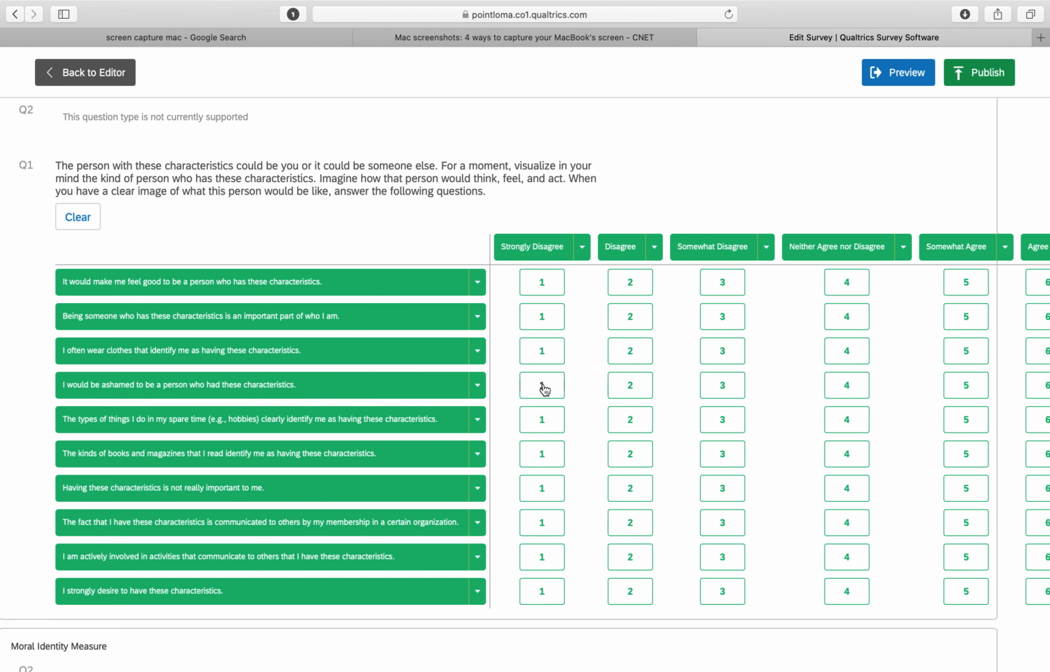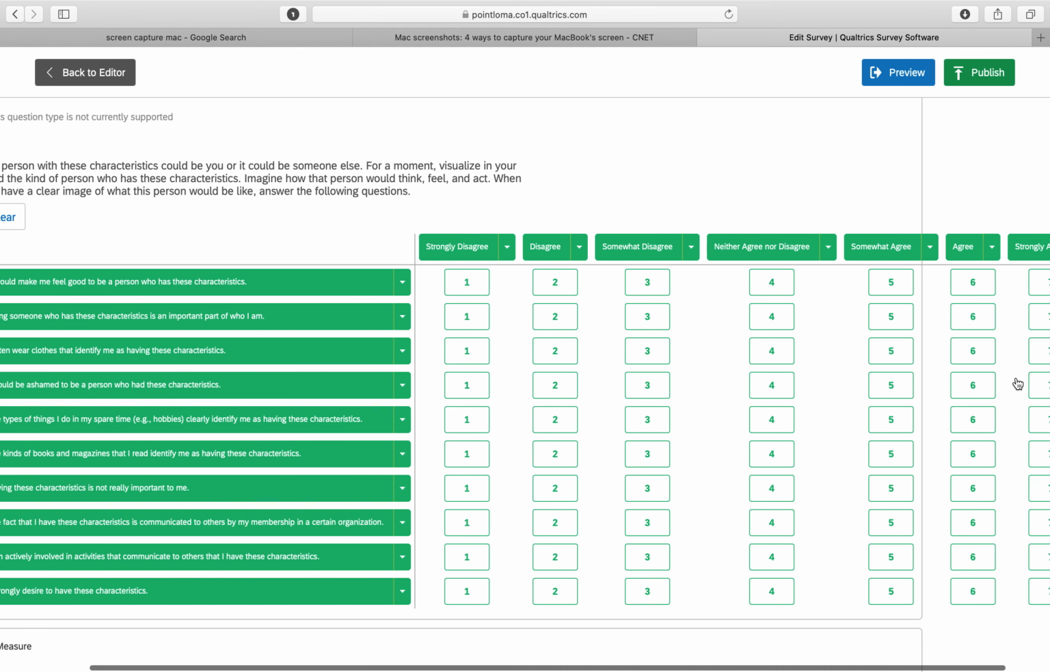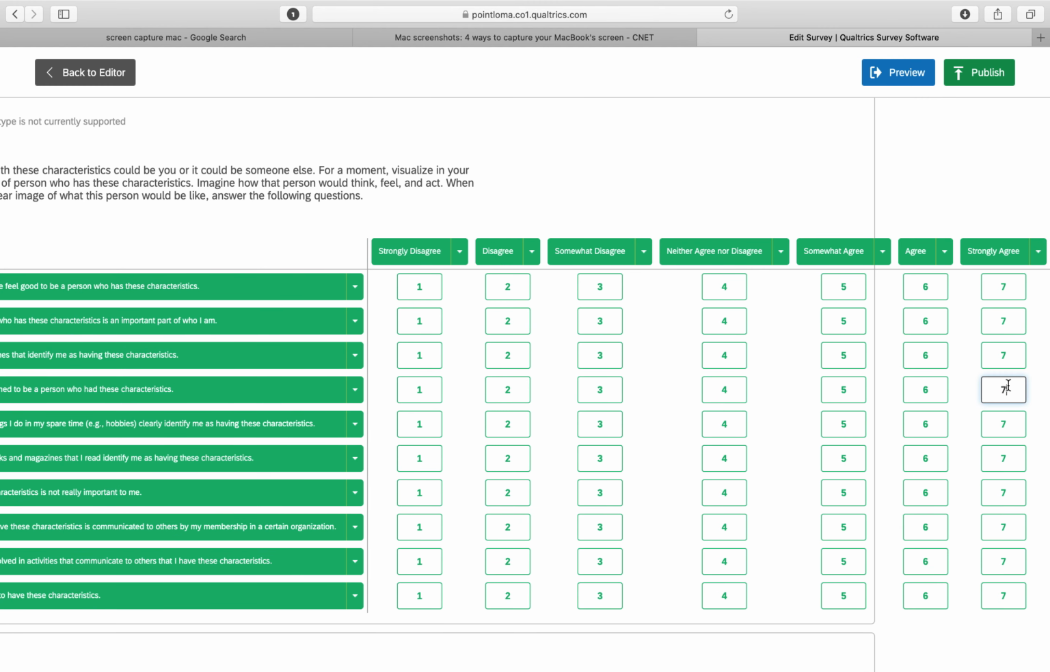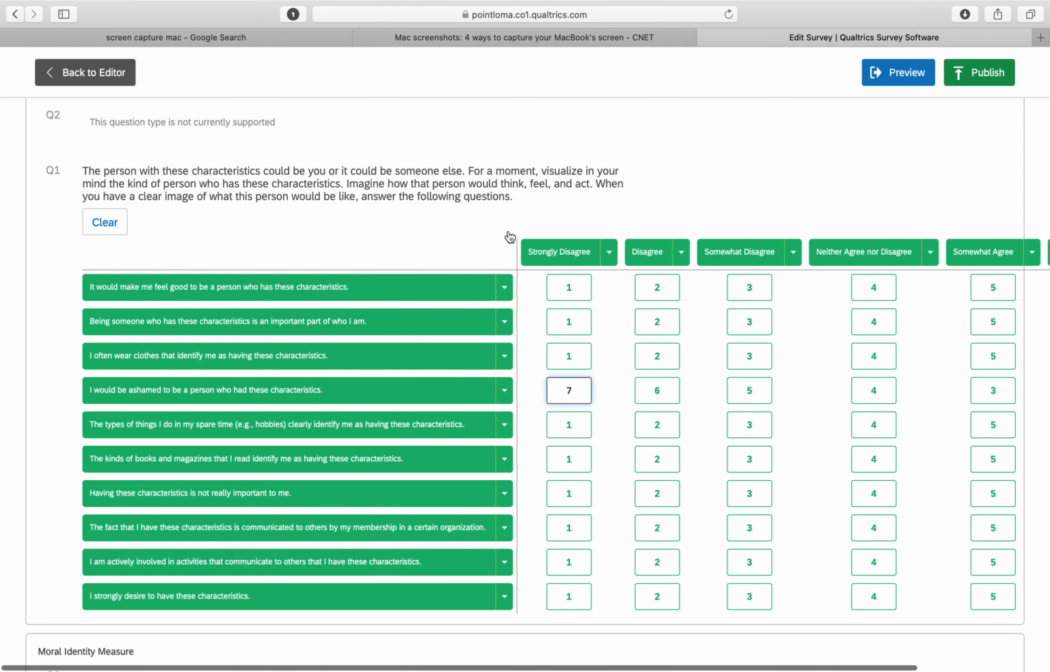Now if someone's ashamed, we want someone really ashamed to have these caring characteristics. We want them to get a 1. And we want to reverse all these. In other words, our highest scores are becoming low and our low scores are becoming high. We've now reverse scored, so that someone who disagrees with this, who says, I wouldn't be ashamed to have these characteristics, is actually going to get the highest score for moral identity. The types of things I do clearly identify me, that's normally scored. The kind of books and magazines I read identify me. Having these characteristics is not really important to me. That's another reverse scored one.